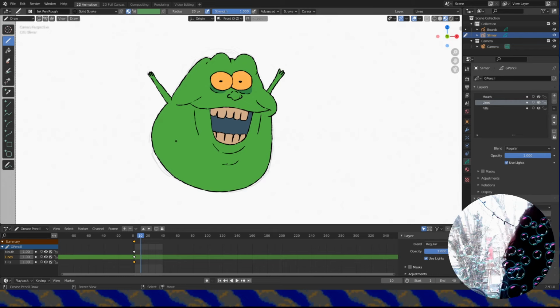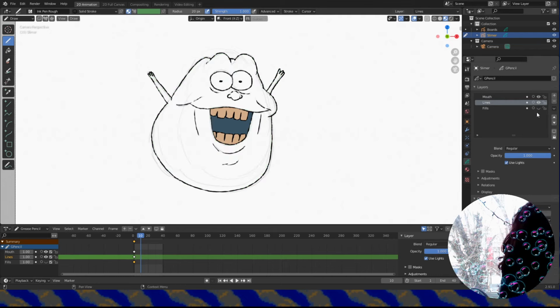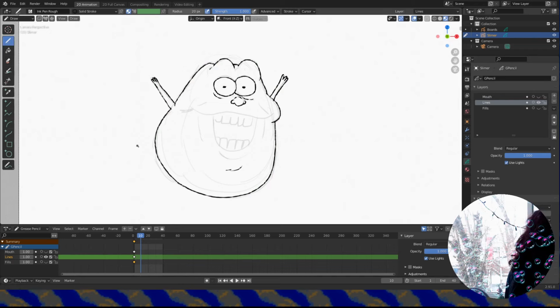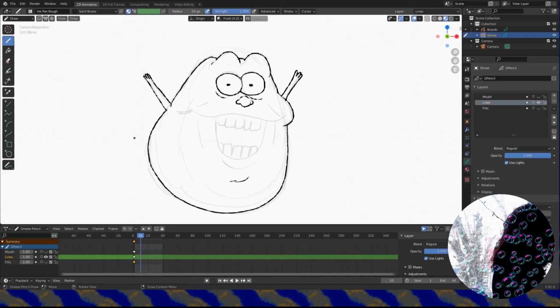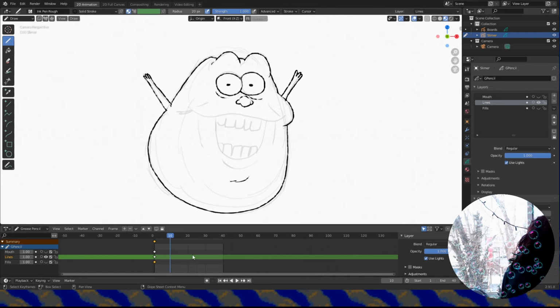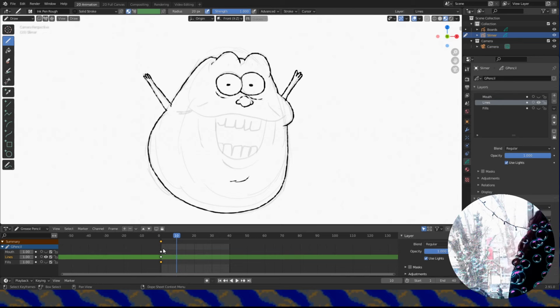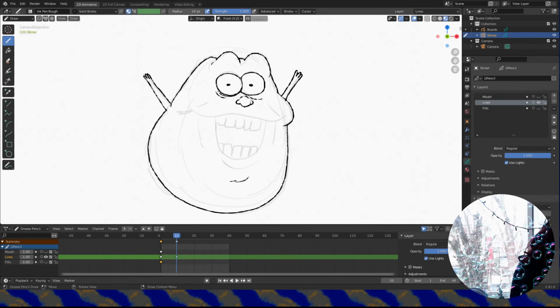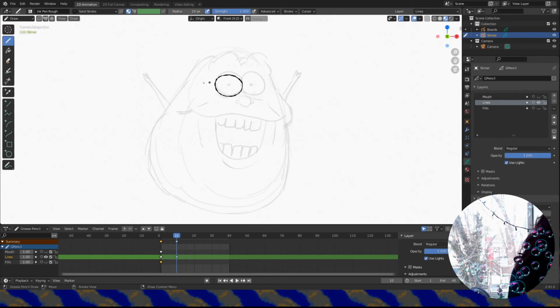I'm actually going to hide the fills for a second so I can just focus on the lines, and we're going to hide the mouth too. Okay, so we can just focus on the lines, and we're going to draw the kind of next pose. So he's going to go between two little poses. So to draw the next pose, as long as I'm not on the same frame, I can just start drawing and it will create a new keyframe. So let's just, hold on, draw this a little lower.